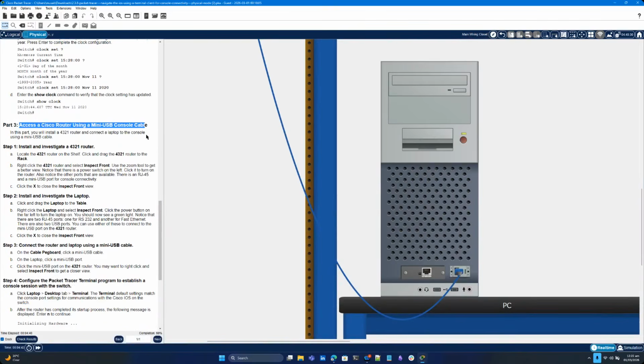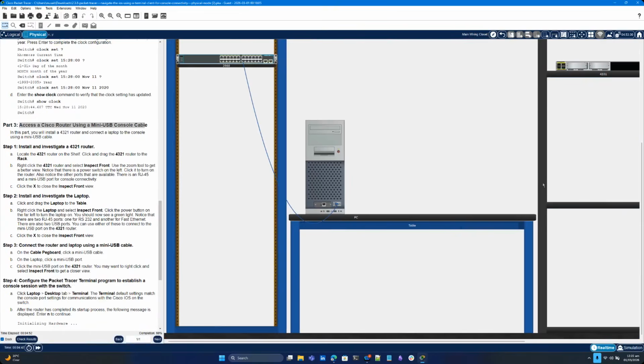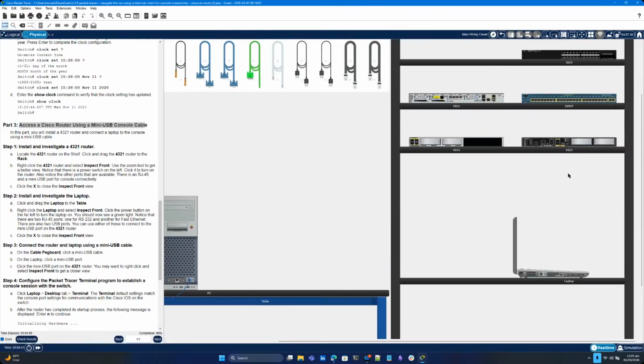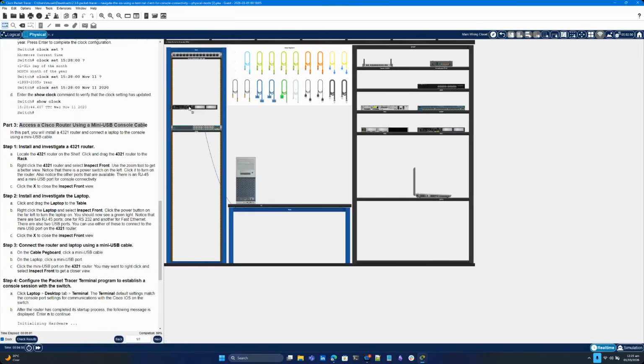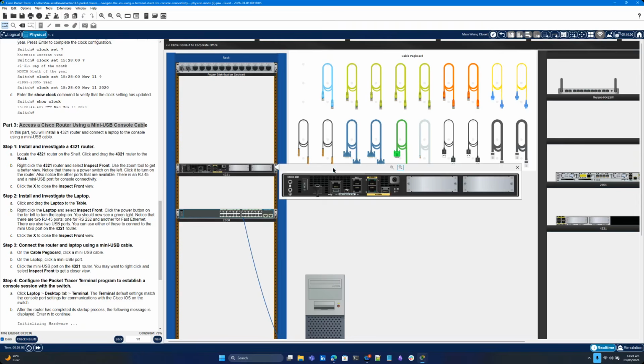Okay, so now we get to the router. And now it's asking which router? 4321. So we pick 4321, put it on a rack here somewhere, and it says, okay, I've done that, inspect the front and zoom in. You can see a console, and it has a USB port. It has two console ports.